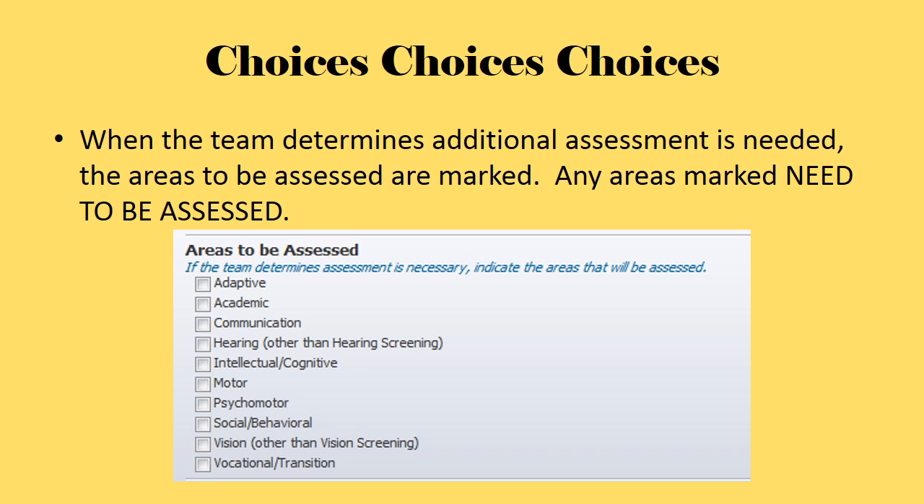When the team determines additional assessment is needed, the areas to be assessed are marked. Any areas marked need to be assessed. The areas assessed can be measured using formal or informal assessments, but assessment must be conducted. Note that hearing and vision measures are those measures that are other than the screening assessments conducted on a regular basis at the school location.